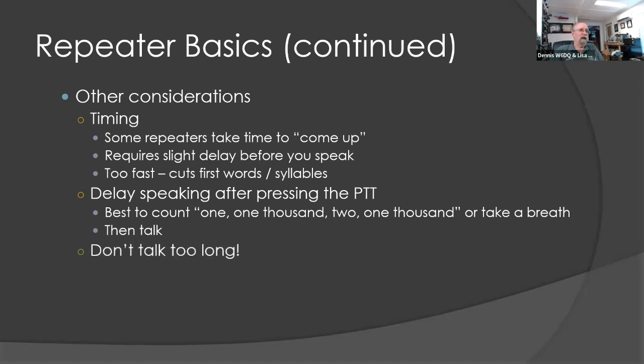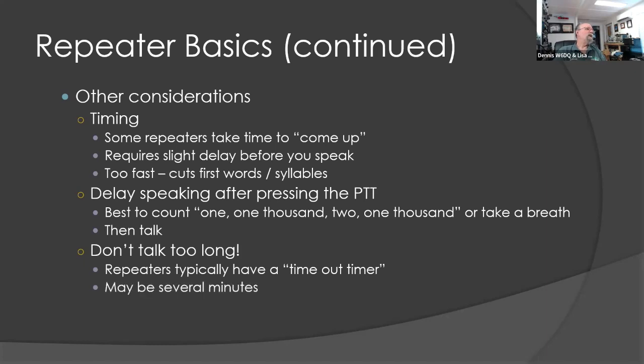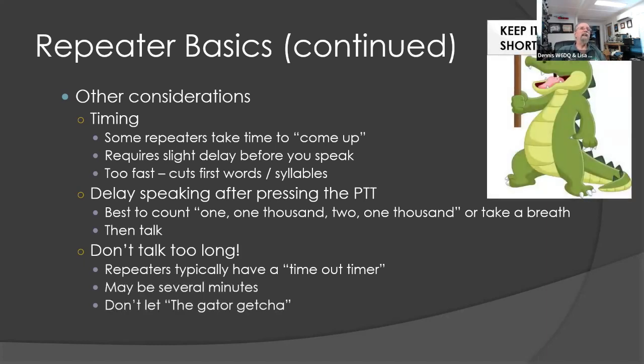The other thing you want to be aware of is don't talk too long. Most repeaters have what's called a timeout timer. And this could be anywhere from a minute to 3 minutes. Depends on the repeater. And it varies from repeater to repeater. There's no set amount. But what it does is if you talk too long, it shuts down the repeater. Not a good thing. You don't want that. And of course, the term we used, we don't want the gator to get you.